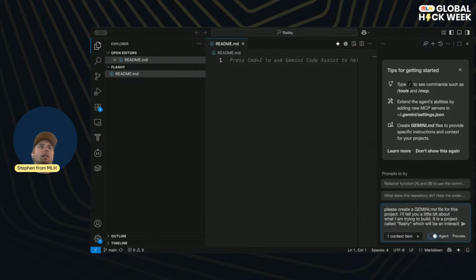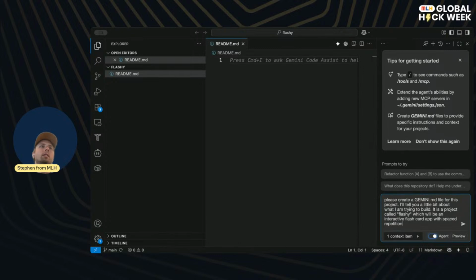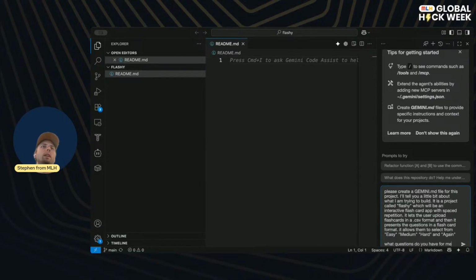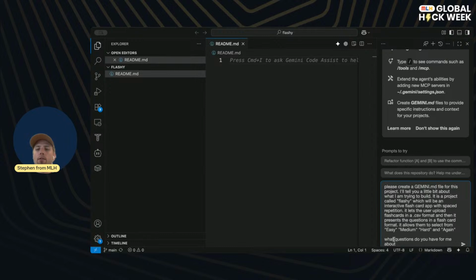an interactive flashcard app with spaced repetition. It lets the user upload flashcards in a CSV format, and then it presents the questions in a flashcard format, allows them to select from easy, medium, and hard, or hard, and maybe like again could be another option. What clarifying questions do you have for me about how we will build this app?